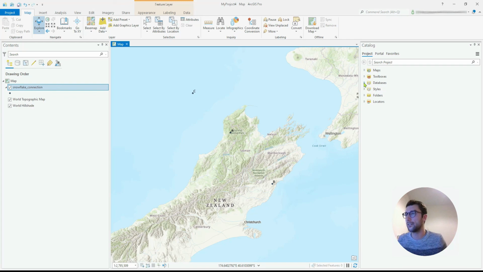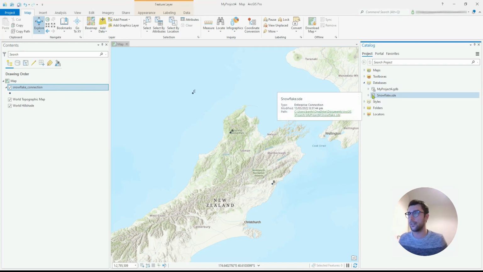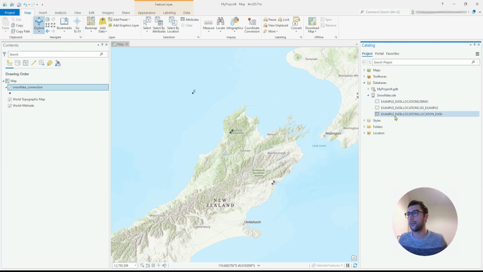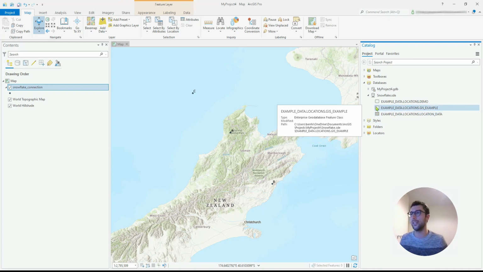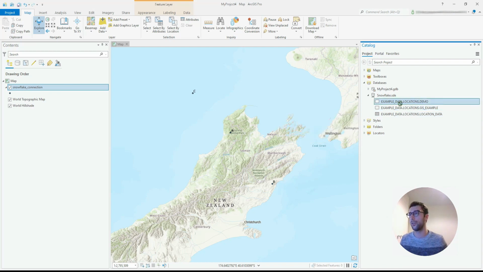Any more locations about the connection you can find if I go to database. You can see I have my Snowflake SDE, and underneath that, all my tables I have access to. This table symbol means this is just tabular data that isn't recognized in a geospatial way. If we have this rounded square here, that means we can literally just pull this data into the map.